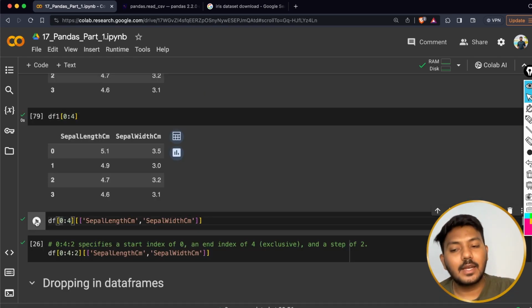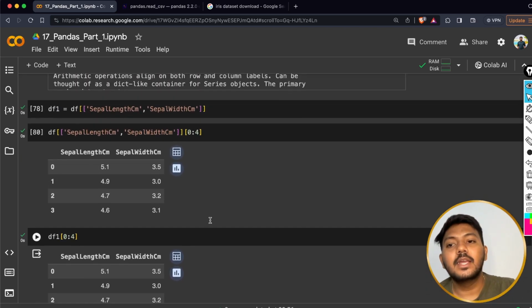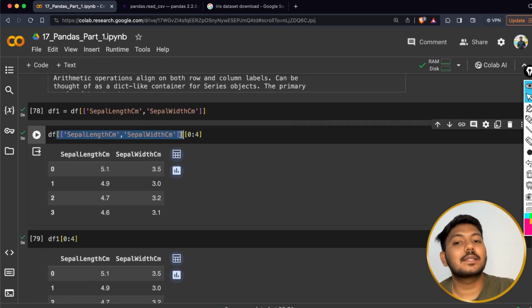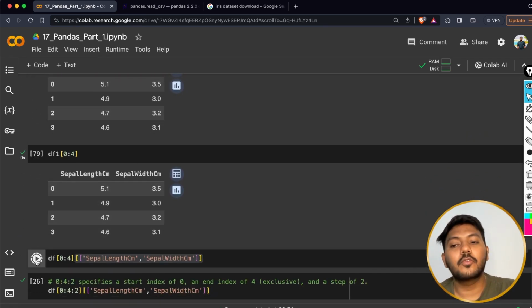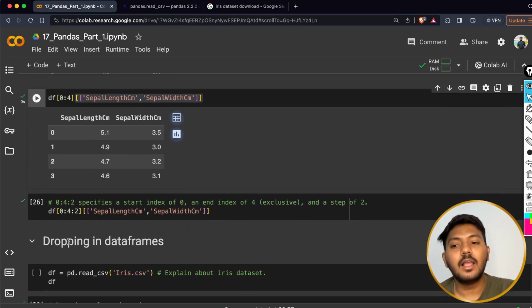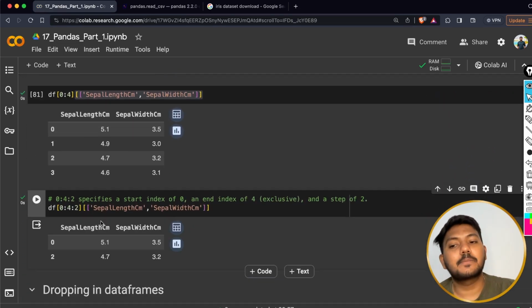And I can do something like this. I can first select the records that I want, and then select whatever columns that I want. Here I'm selecting the columns that I want and then selecting the records that I want. It could be either way and it will work. And this is just like using the step size as well.